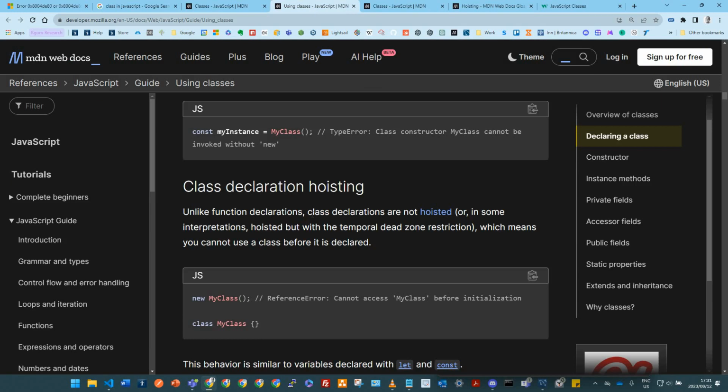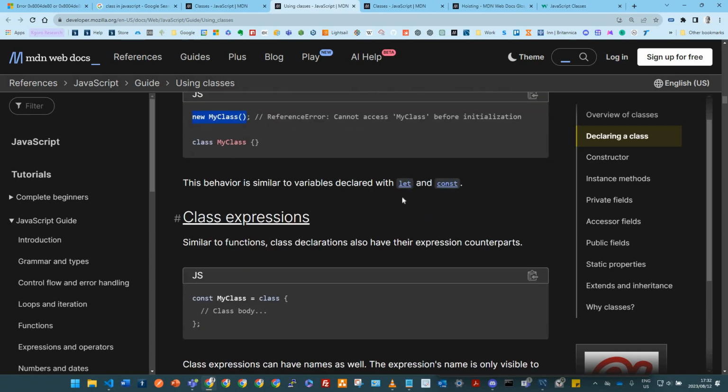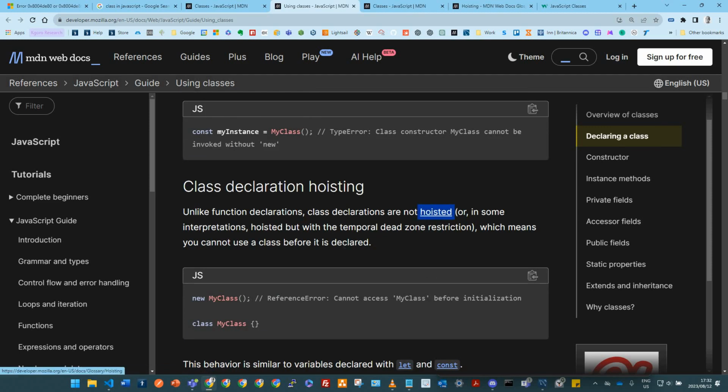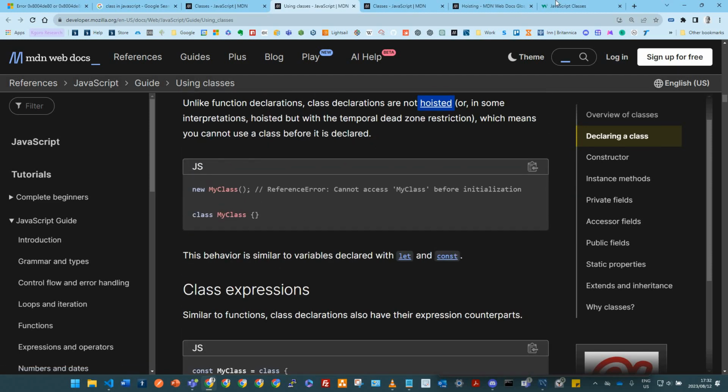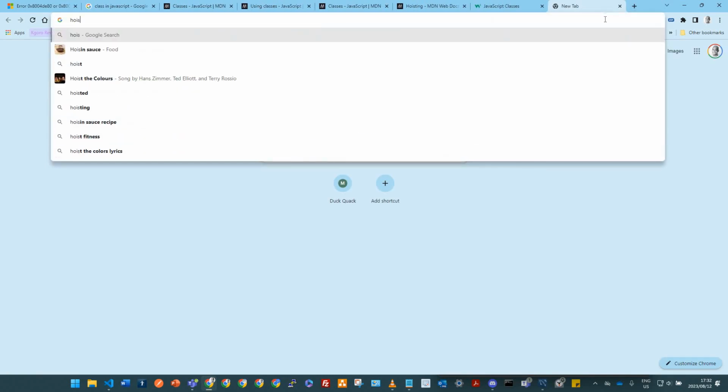Okay. Unlike function declarations, class declarations are not hoisted, which means you cannot use a class before it is declared. Okay, I understand this. So for example, if we say new MyClass, we get a ReferenceError: cannot access MyClass before initialization. So I guess it needs to go from the top to the bottom. I don't know why they call it hoisting, but I guess it's a brand new term. I don't know the meaning of hoisting.